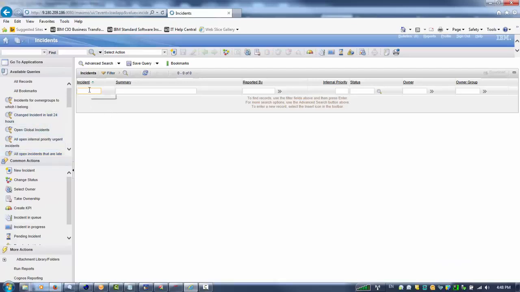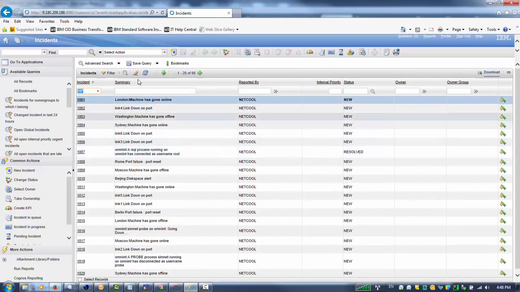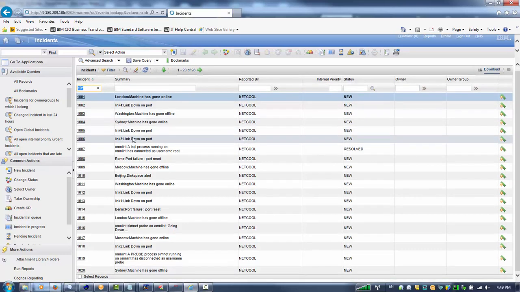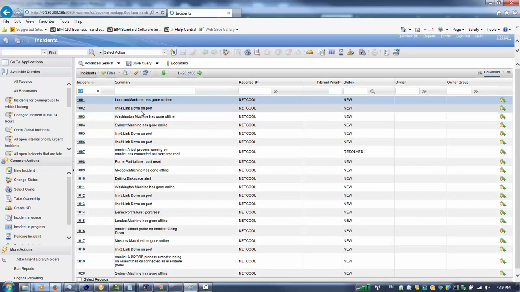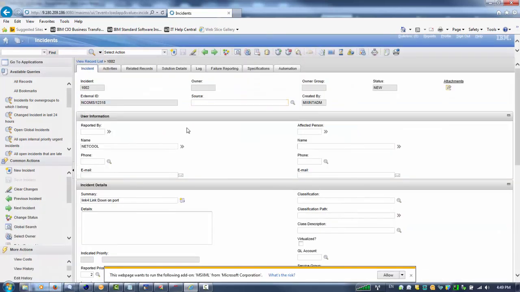And if we go to this section, I know in advance that I've got incidents with the number starting 10. So if I do a 10 wildcard search, this will give me all the incidents which have been created. As we can see from the summary, we can see some synthetic SimNet type events which have been converted into incidents. If I just open one of these up so you can see it, double click. And we will see this.